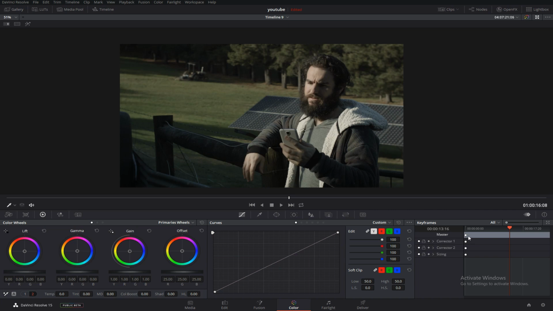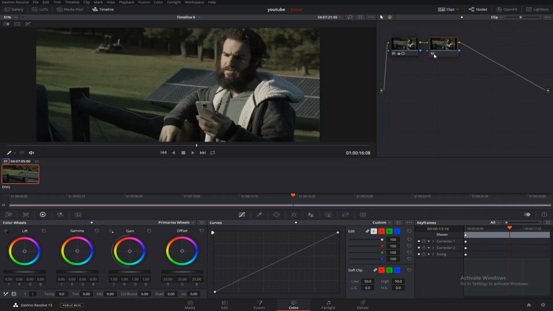So if you come down to here, this is where our keyframes are. If you see this little number here, this is 2. And then this is your correction node, number 2 down here. So this number needs to match the node that you want to change. So number 2, so add a keyframe here.